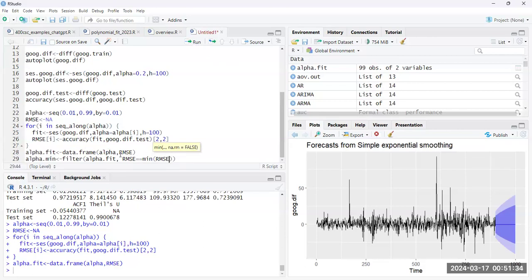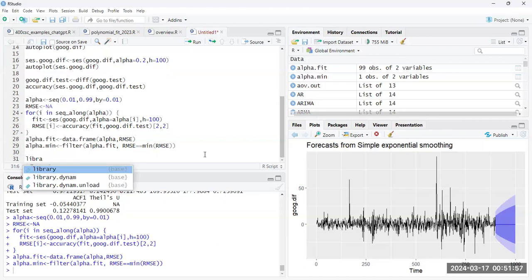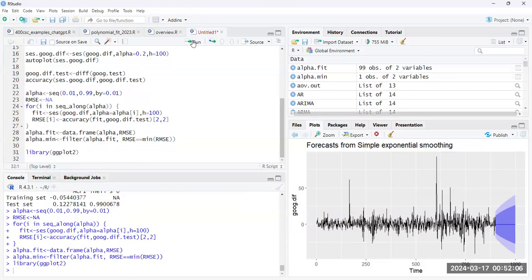And so here we're collecting our alphas and our root mean square errors as an example accuracy measure into a data frame, and then we are going to find the minimum value of alpha, the value of alpha that produces our minimum root mean square error, and then we're going to plot the results. If you haven't already, we need to load ggplot so that we can make a graph in ggplot.